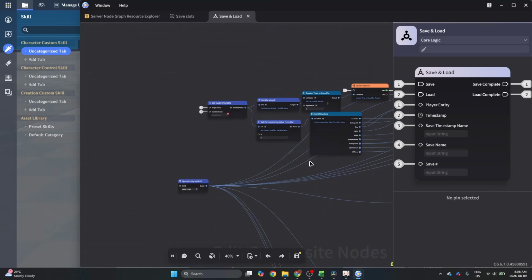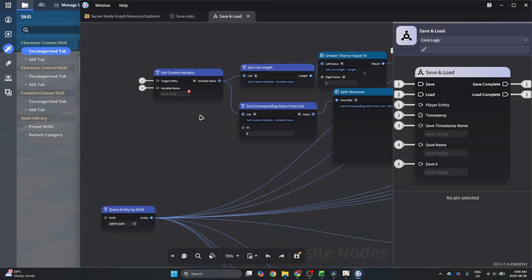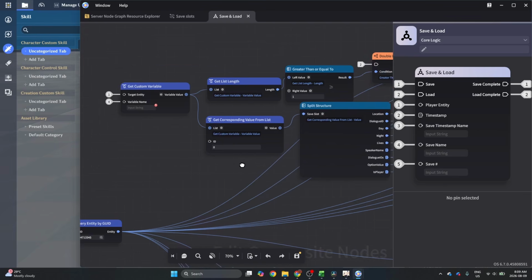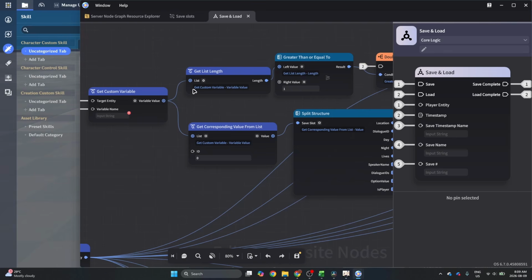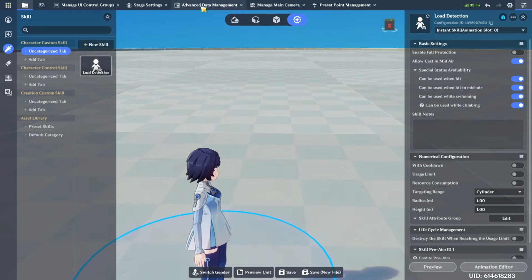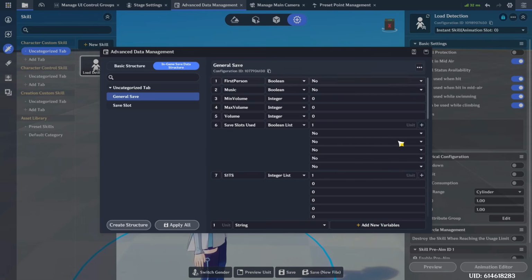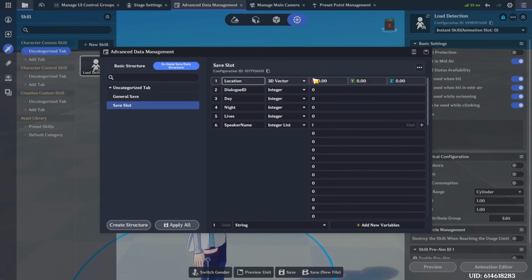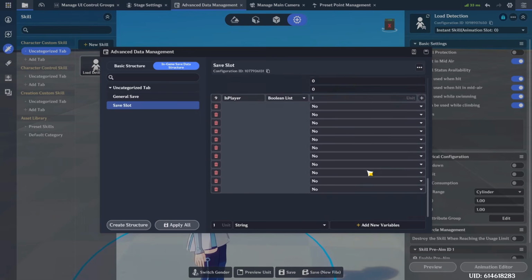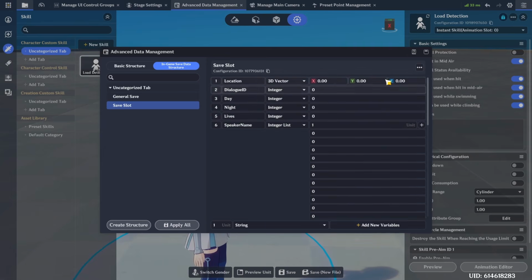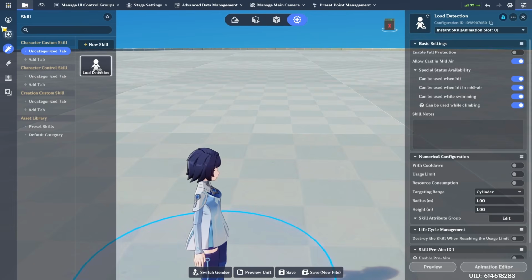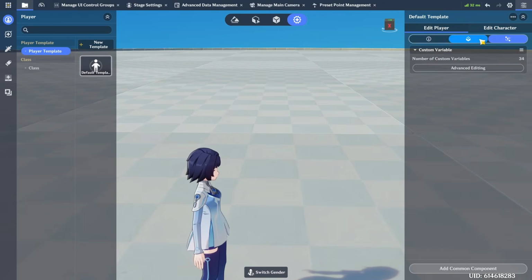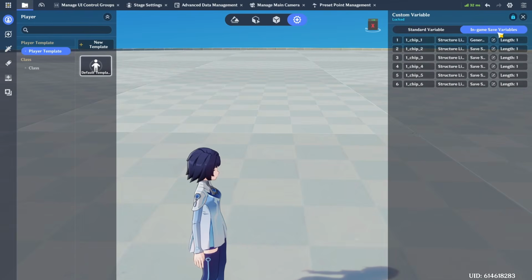What happens when the player loads a save is we get the save name, and then we get the list of the save. Okay, let me give a rundown for this. Under advanced data structures, we have these saves. The save slot saves all this information, and it's on the player entity over here. As you can see, each one has a length of 1.